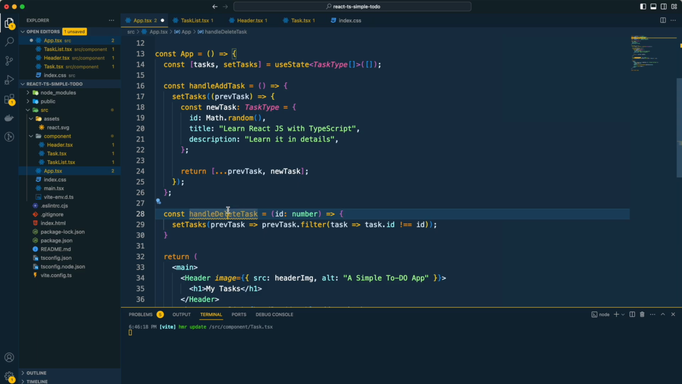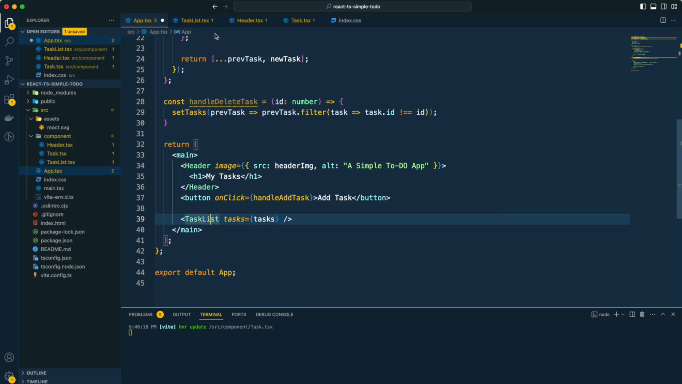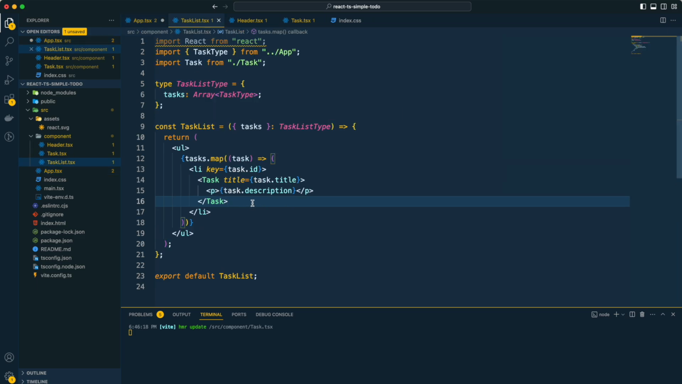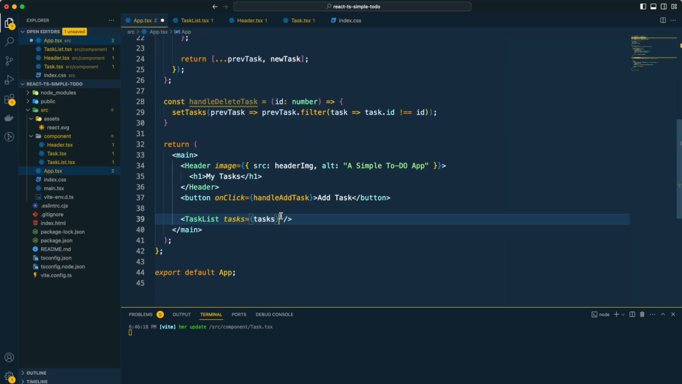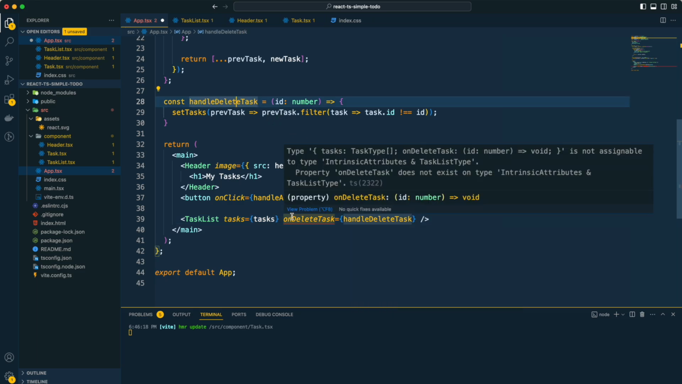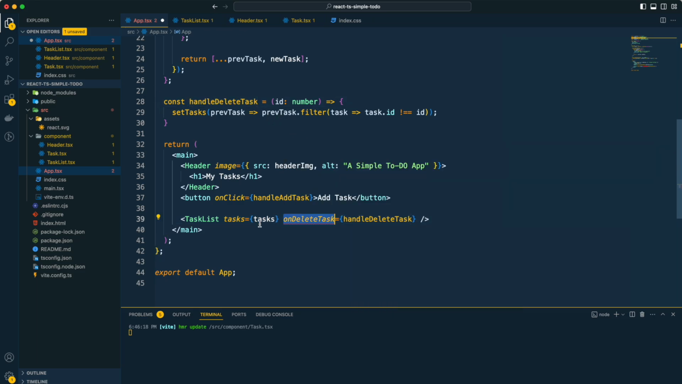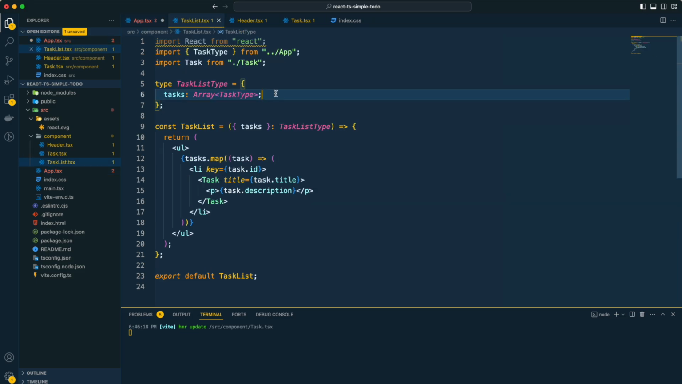So now we need to pass this handleDeleteTask function to this component, and from this component it needs to pass this function to this delete button. So here the props are traveling through different components. This method is called prop drilling. So here let's add a new prop onDeleteTask, and here pass this handleDeleteTask function. And right now we are not accepting this prop for this TaskList component, which we need to add here.